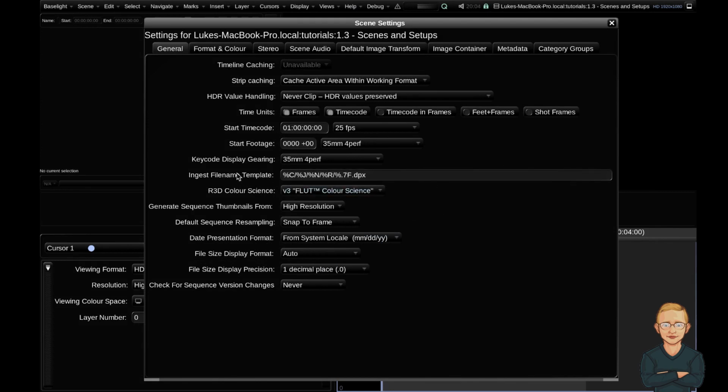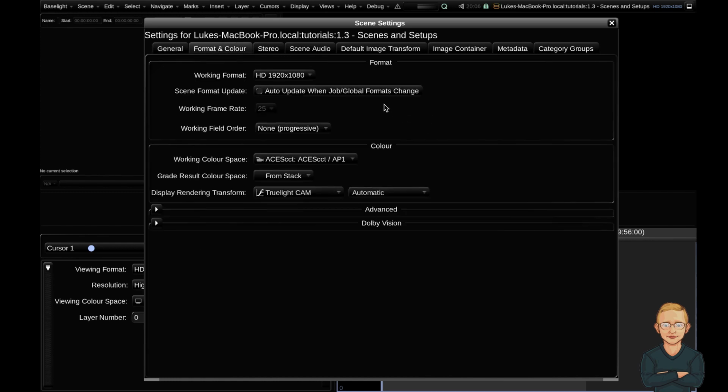The first thing to note is the start time code. If you're conforming a feature film, it's important that you sync your starting time code to the offline reference that you've been provided with from editorial. Jumping along to the format and color tab, one thing that I didn't mention actually in the color management video is this DRT. Okay, so the DRT is a big part of the color management workflow in Baselight.